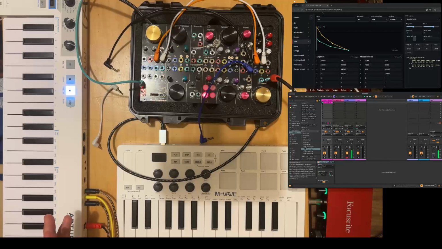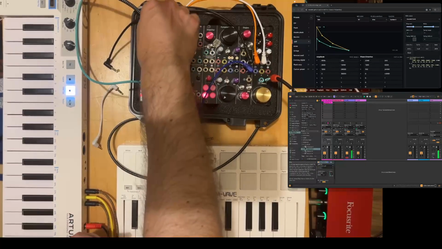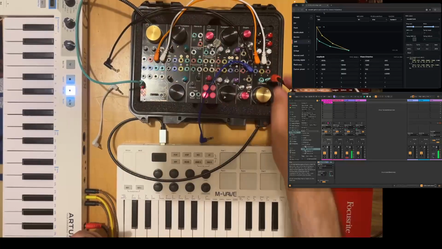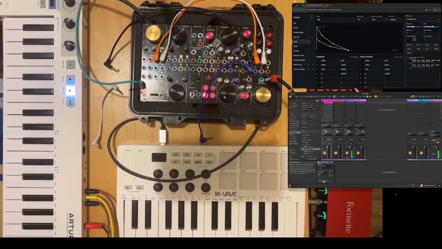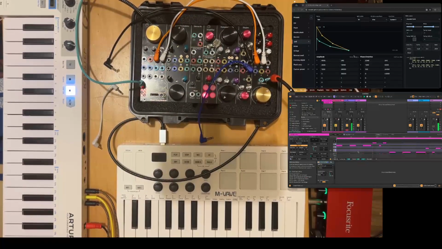So see in this mode, it's actually according to the MIDI note. So if I increase, so that's MIDI control from there.